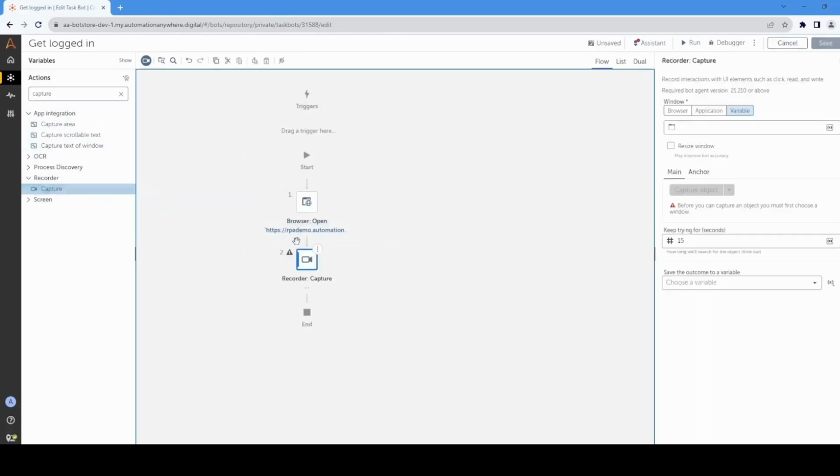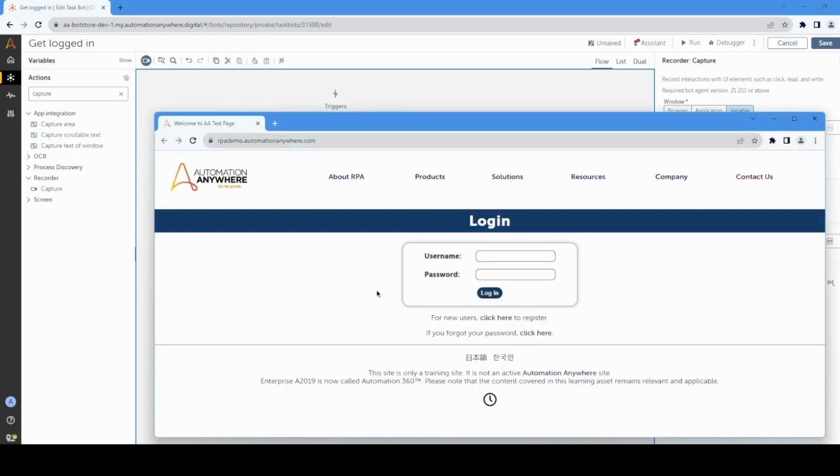Now let's switch back to the control room window. We have to leave that other window open because that's what we're going to automate. So back here in our control room, our bot ran successfully, so we can click the close button.